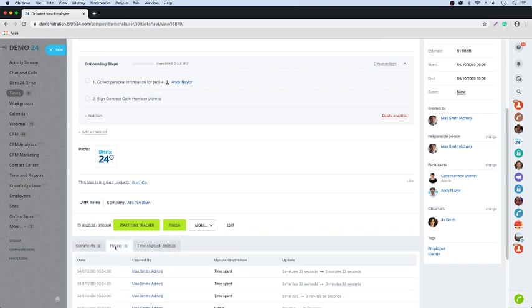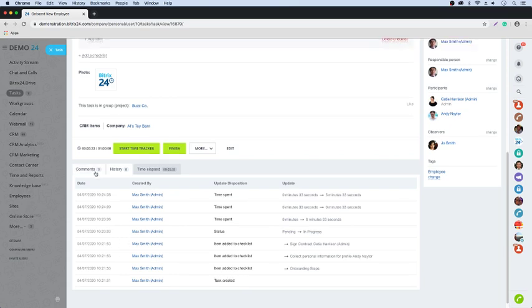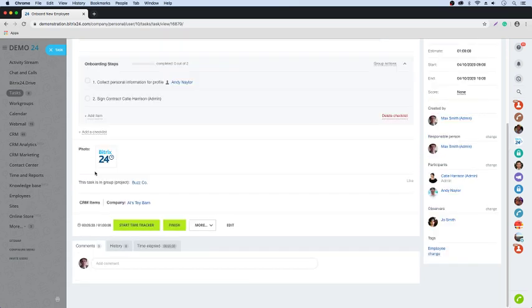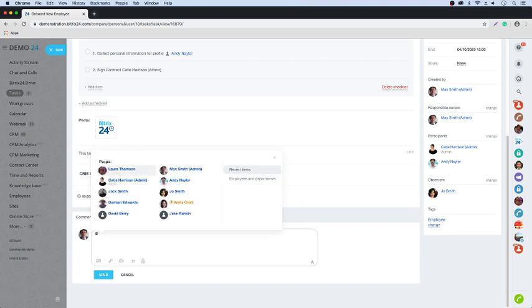Whilst we're down here, we also have the history of everything that's happened on a particular task, and you can't delete that. It's there as a log, so you can clearly see what's happened. And then finally, the comments. The comments are really important on a task, especially if you're working remotely, because maybe another one of our team has created a task for me. I might need a little bit more information to complete this task. So I can type in the @ symbol, and maybe it was Joe Smith.